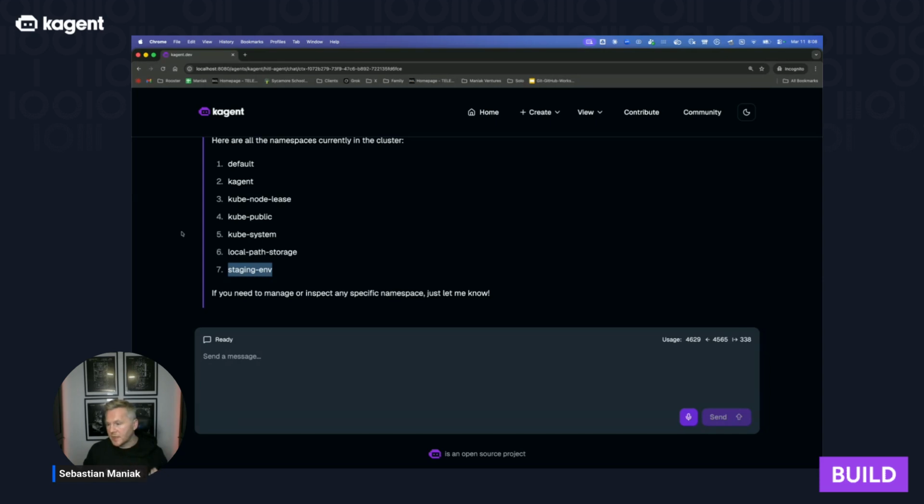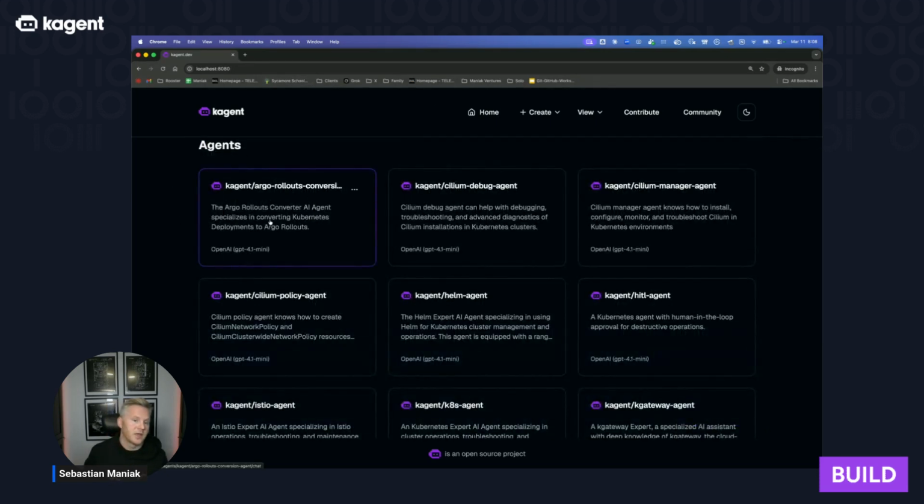So to clean up this lab, once you have it deployed, it's pretty simple. Just do kind delete on the cluster itself.